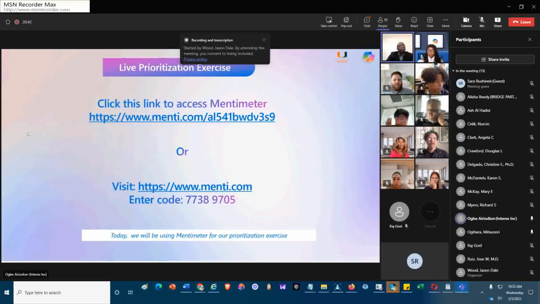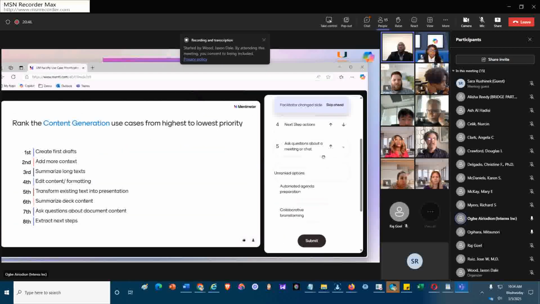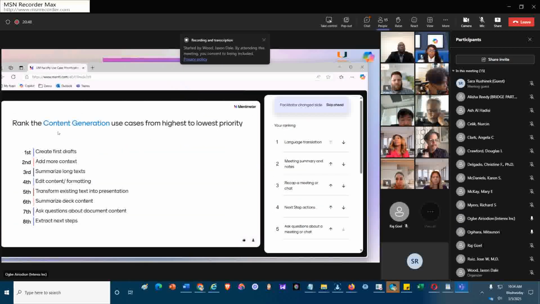The next section. So when you come back here, now you will see content generation, the 8 use cases we just went over, and then on the right, you can actually do your own prioritization.